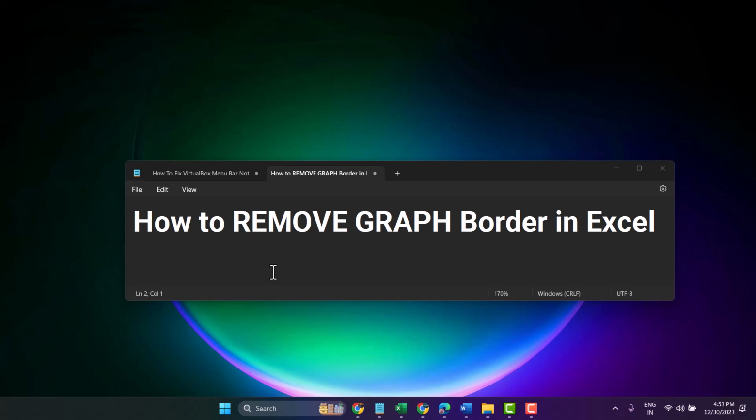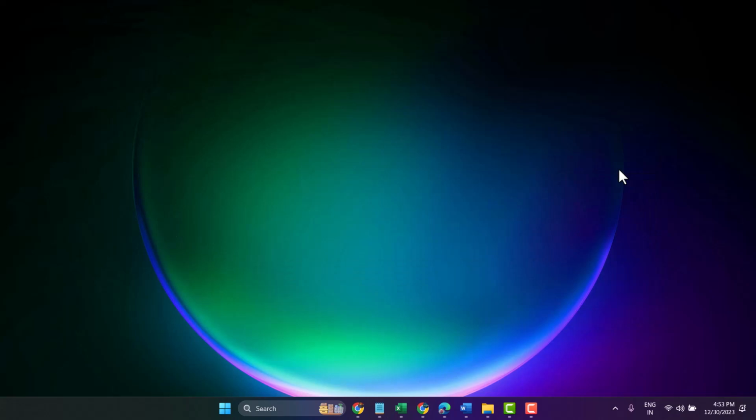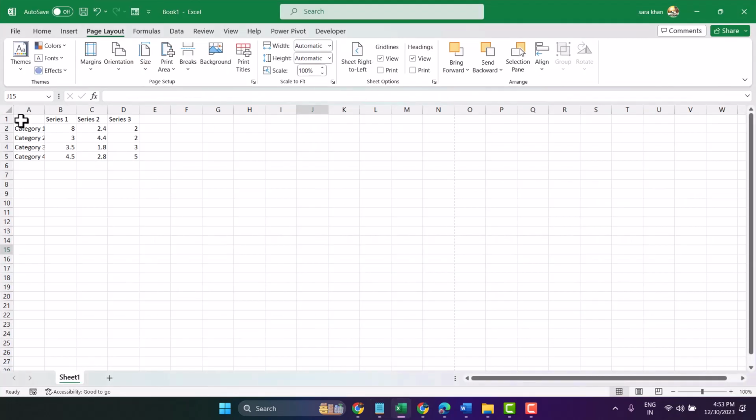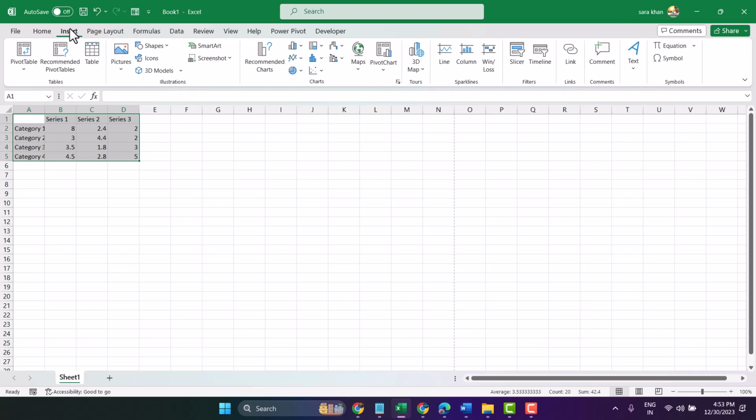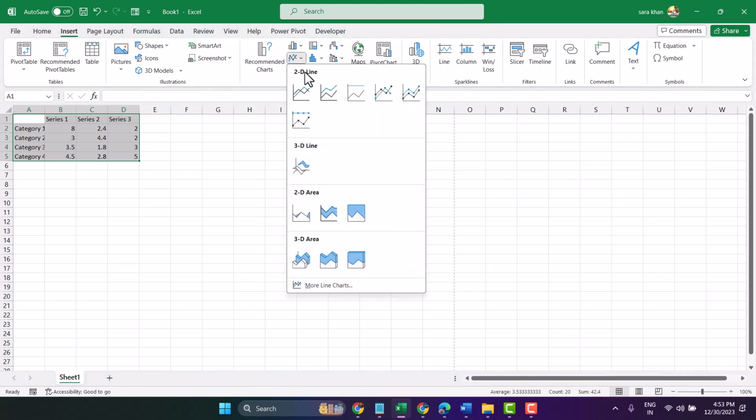In this video, I will show how to remove graph border in Microsoft Excel. So firstly, create a graph. Select your data, insert, and select any type of graph.